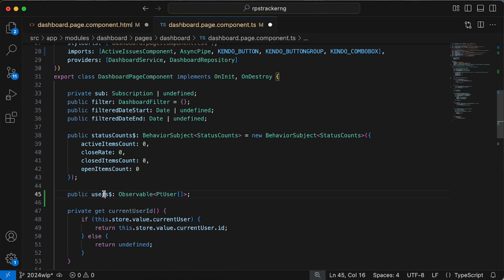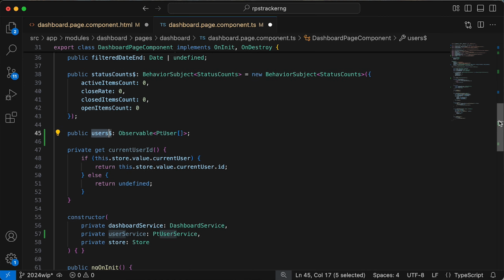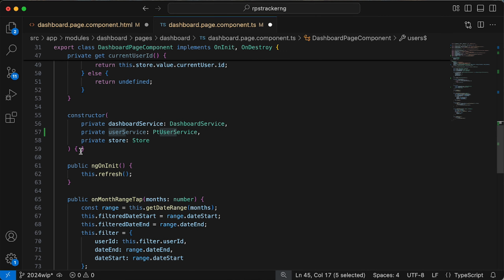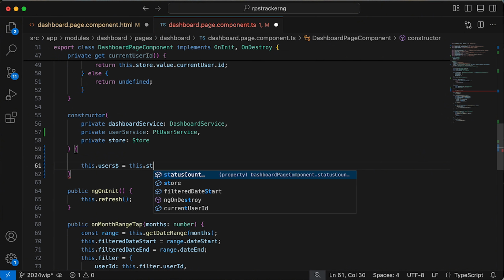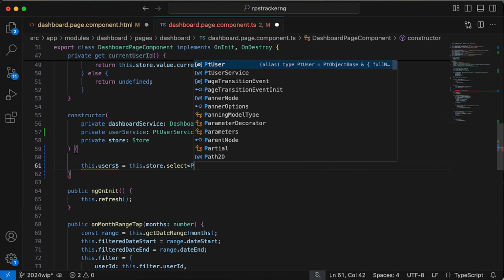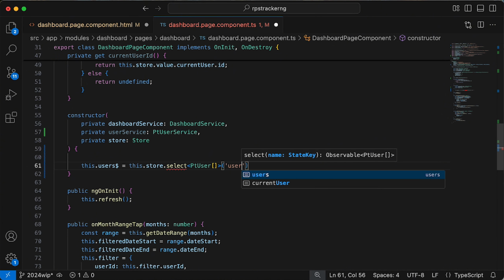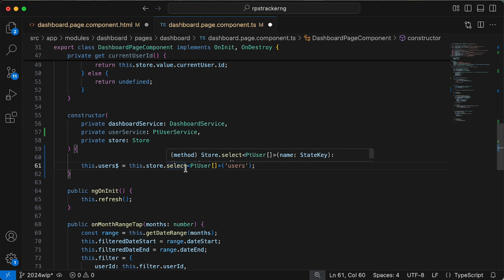Now we need to initialize users in the constructor. So let's head down to the constructor and we'll say this.users$. We're going to use the current store that we have, and we're going to select that slice of the store called users. You can think of this as an NGRX or Redux type of implementation.